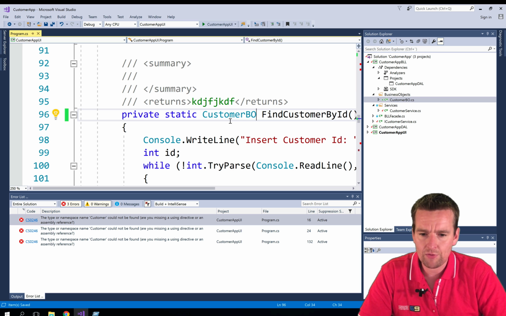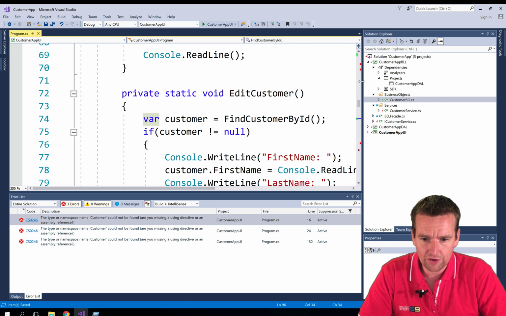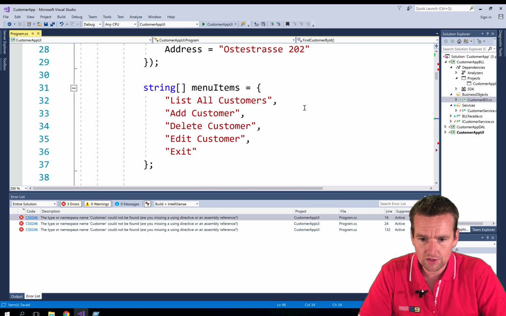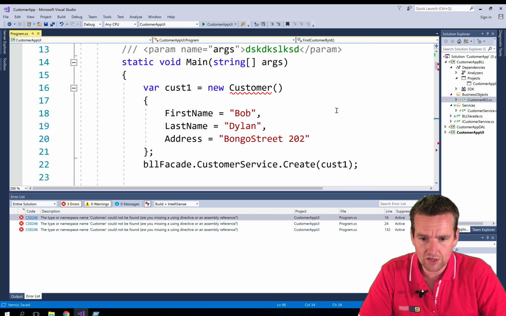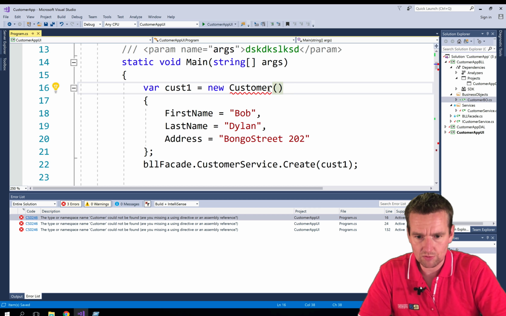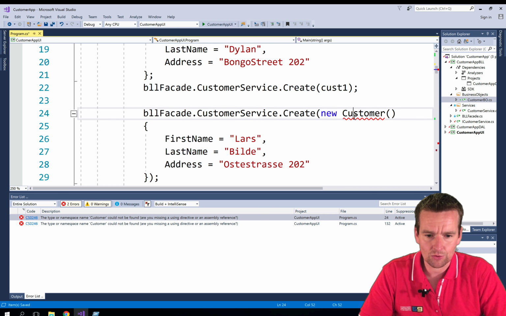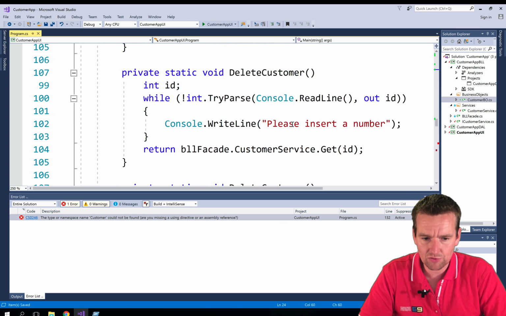So there we go. Now we have the BOs available, and let's just go here and check out all the errors that we have here step by step. Let's see what's going on here. Ooh, there we go. It says new customer here. Let's just make a new customer BO instead. It shouldn't really be that hard. We're just replacing the old setup right here. And down here we also have probably creating a new customer with the last error.